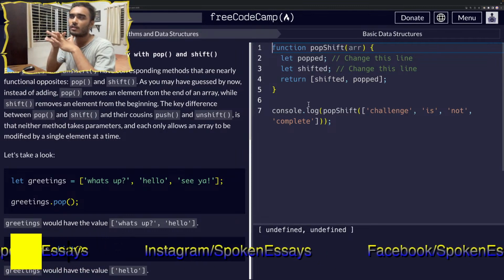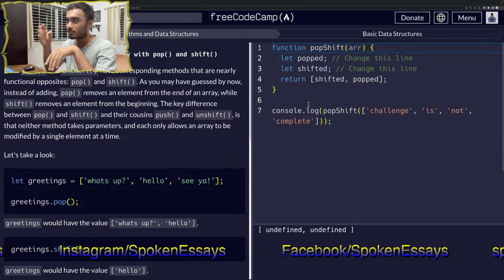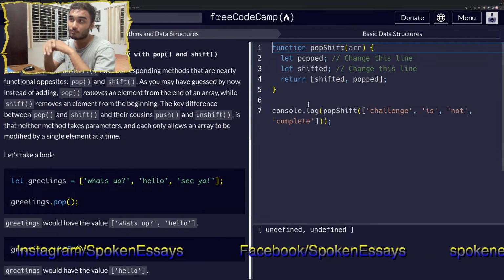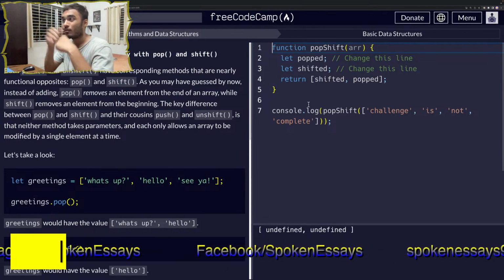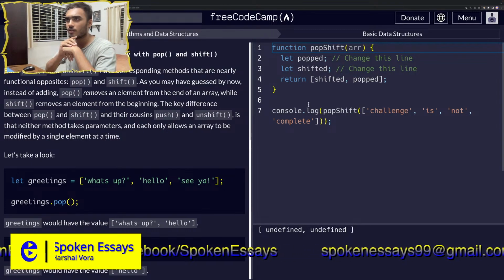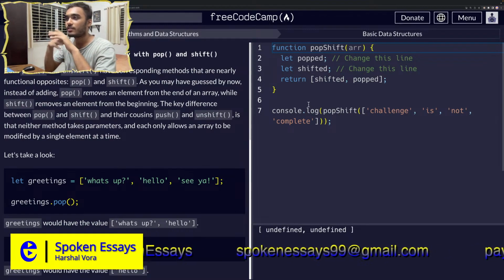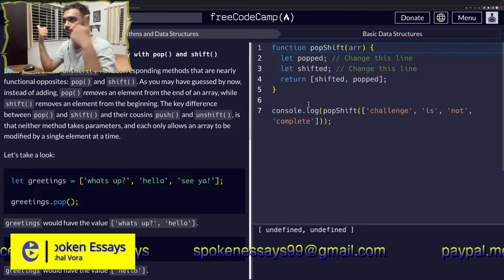As you may have guessed by now, instead of adding, pop removes an element from the end of the array. Yes, it literally pops it. While shift removes an element from the beginning. The key difference between pop and shift and their cousins push and unshift is that neither method takes parameters. Each only allows an array to be modified by a single element at a time.